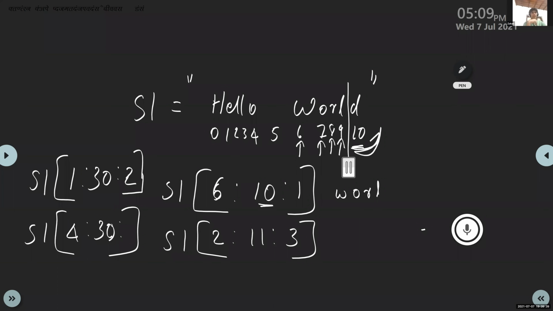And when there's no step value, what should we do? If there is no step value, we will take 1 as the step value. If there is no start value, 0 is the start value.